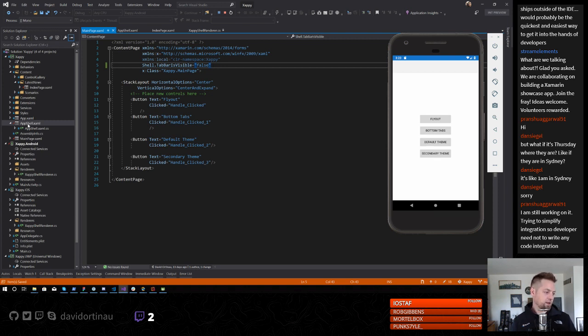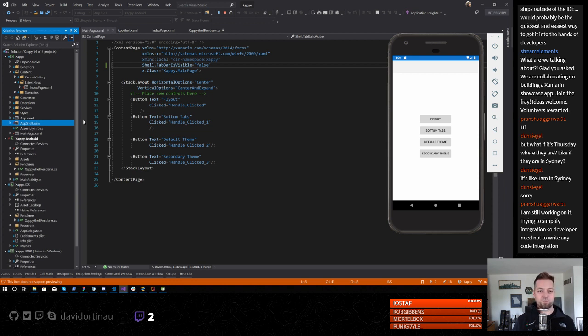Still working on it, trying to simplify integration so the developer would not need to write any code integration. Yep. Uh-huh. Well familiar with that conundrum. Are you having fun though with working on the hot reload? You're learning some things? You're feeling good about it? I think the journey is often well worth the whole exercise.